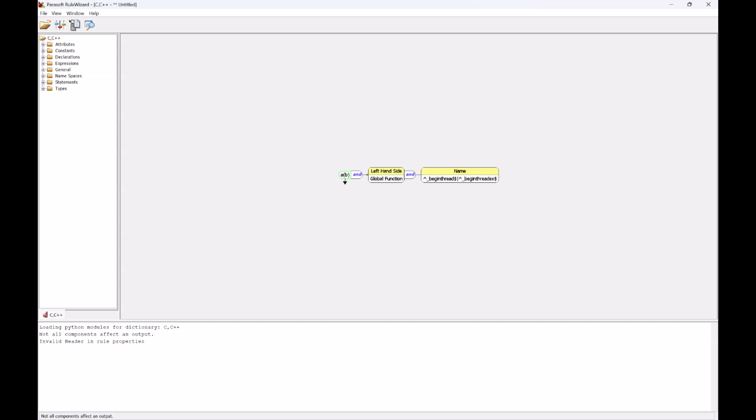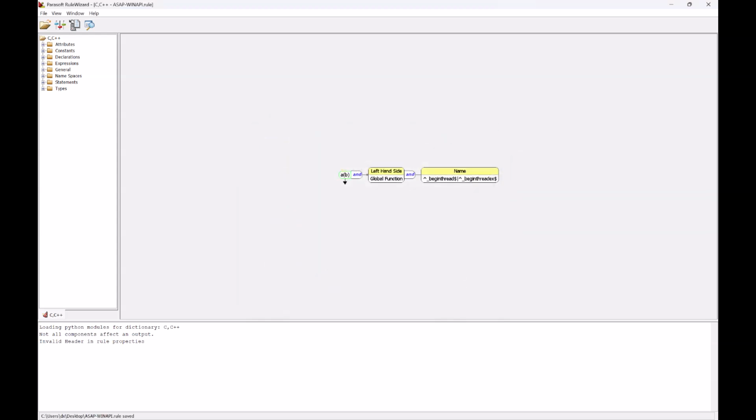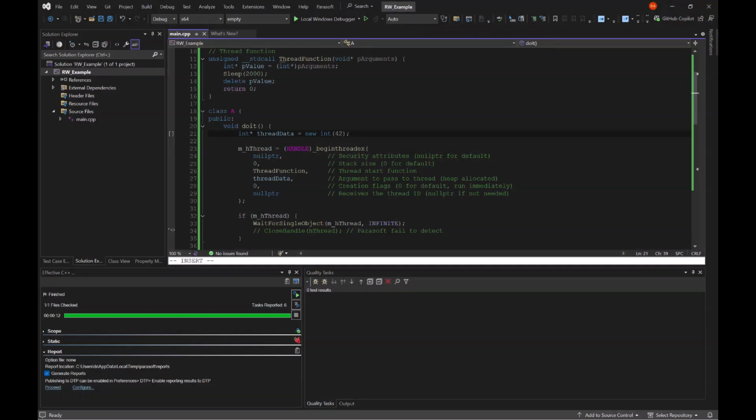Click OK. Everything is set. I will save the custom rule now to my hard disk file. Save to desktop. Then I will save this here as ASAP when API. This one is a binary file. Save. Close the rule wizard.